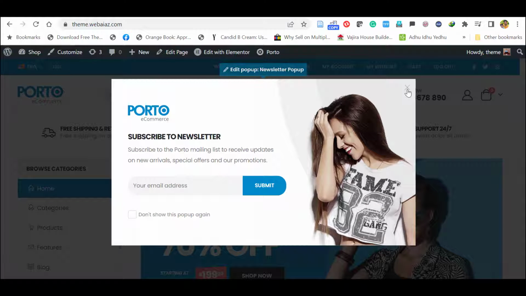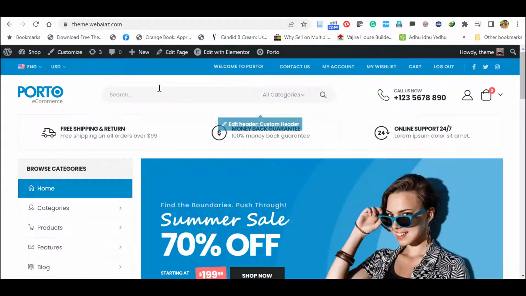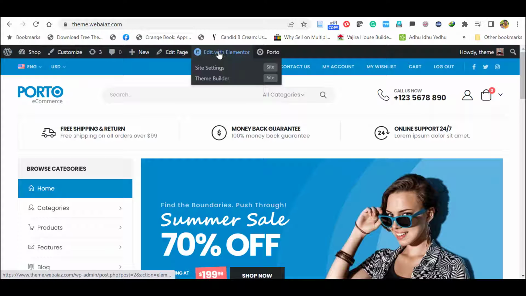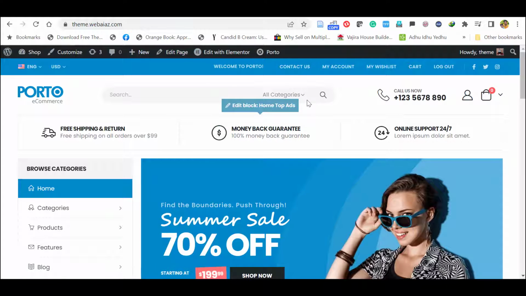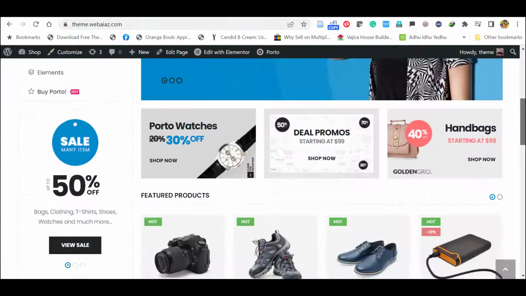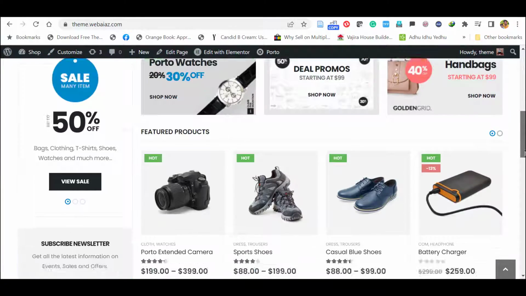Like that, you can come back to the home page and click Edit with Elementor, and you can edit each and every content of this page, and also this featured product categories and other categories you can edit.